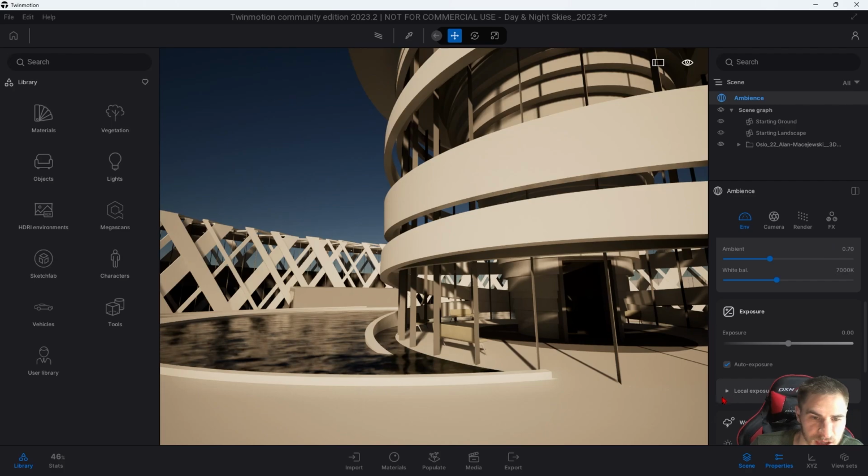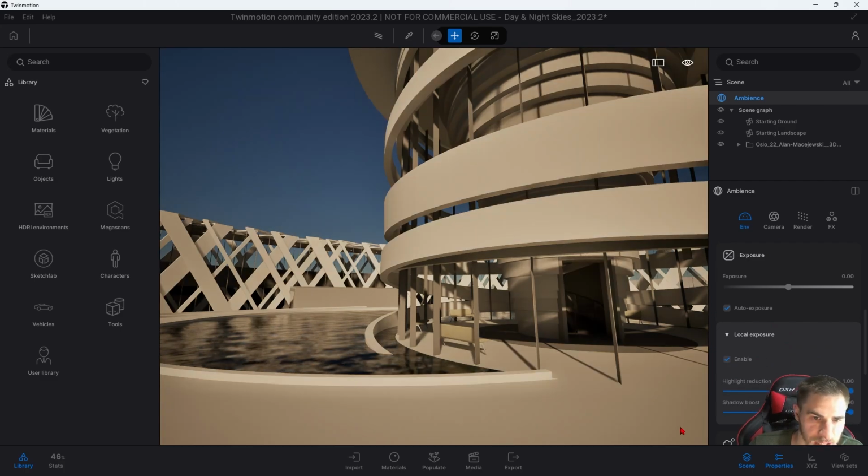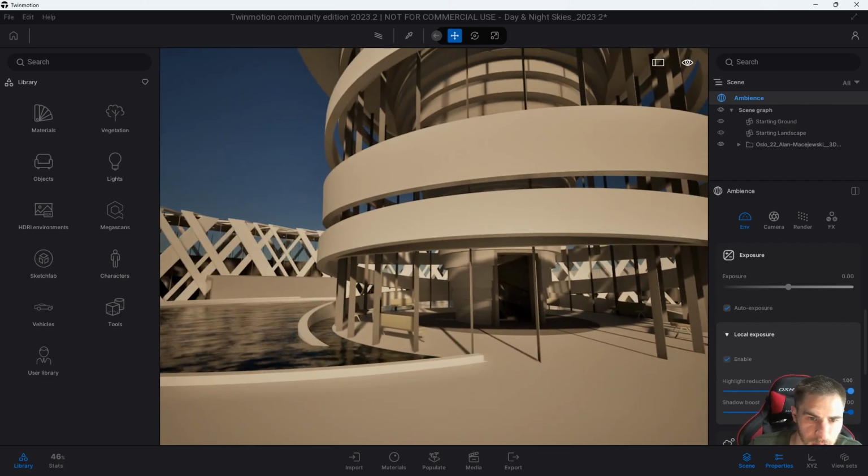We can see that we now have something called local exposure. When we expand this, it's not enabled by default. So let's enable this. And what is happening here? Well, I can see we're basically maxing out the highlight reduction and shadow boost of local exposure. Now, I'm going to read this just because there's no more context given here.